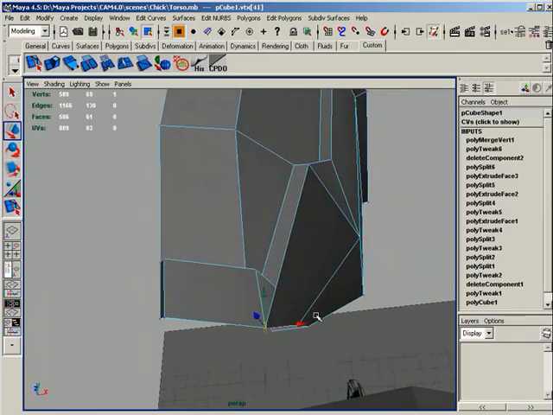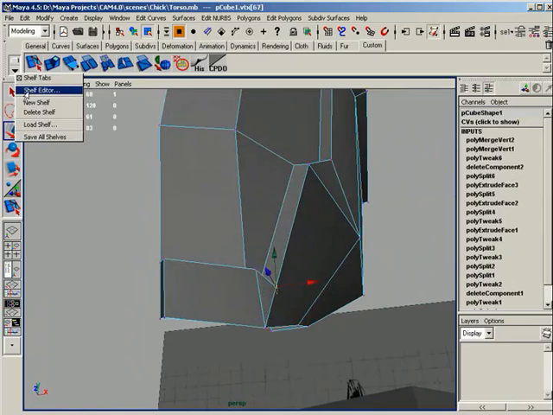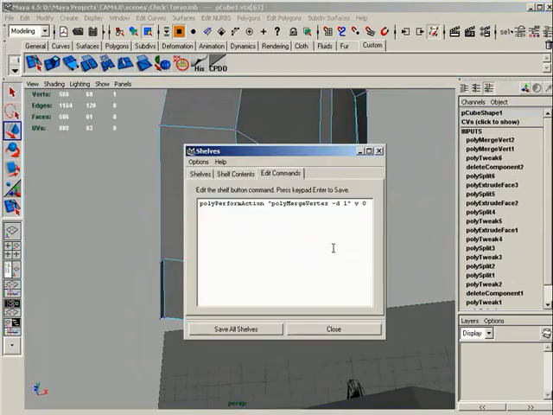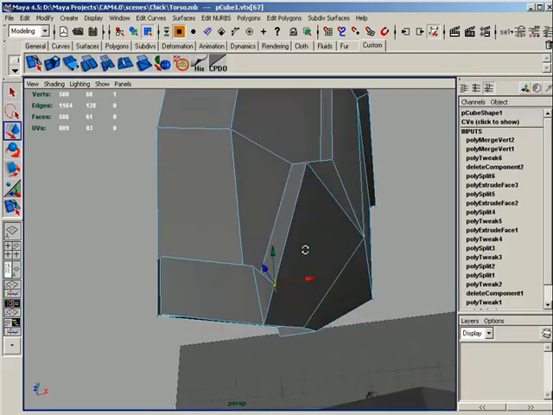And, of course, we're going to merge them. And I have reset my distance on my merge tool up here. Just real quick, I'll show you how I did that. You can go under your shelf editor and select the merge vertices tool and edit commands. And this is actually the MEL command that is run. All I did was change the -d, that's the distance, to 1. So just a real quick tip there.